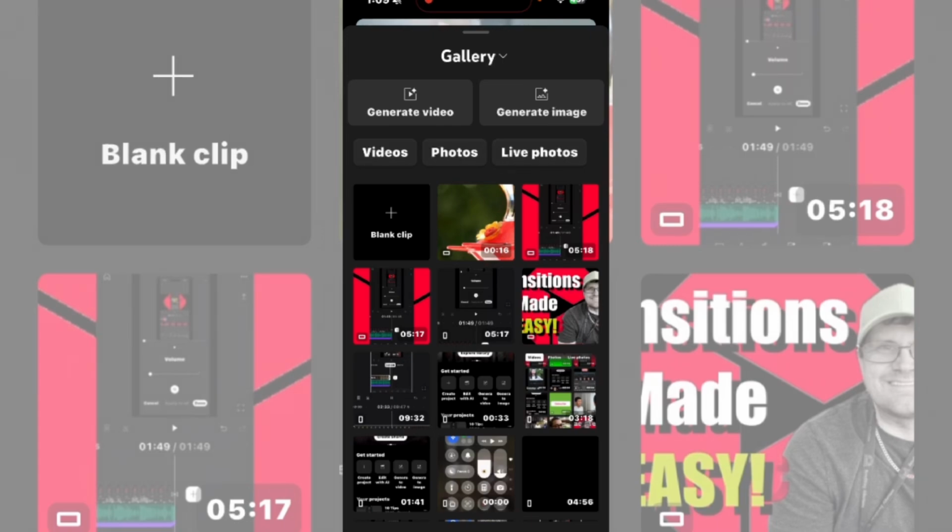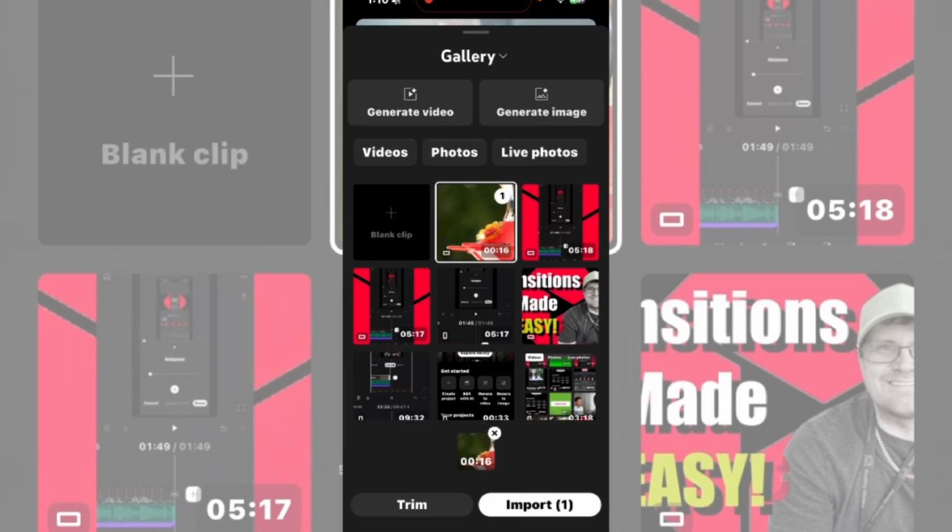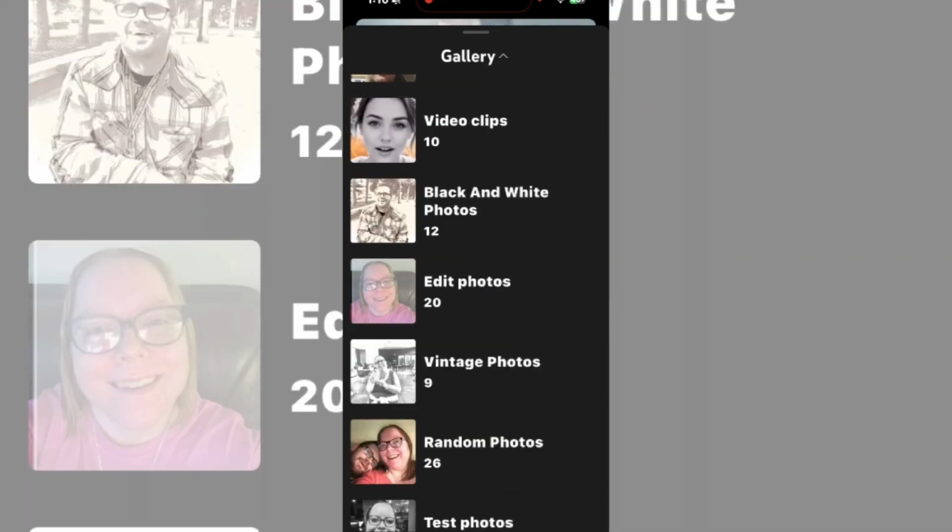But did you know that in addition to accessing videos, photos, and live photos, you can actually access other albums on your device? I have a stock clip right here that I downloaded from pixabay.com. I want to go and find my other stock clips. So I'm going to tap where it says Gallery, and I've got an album here, Video Clips.